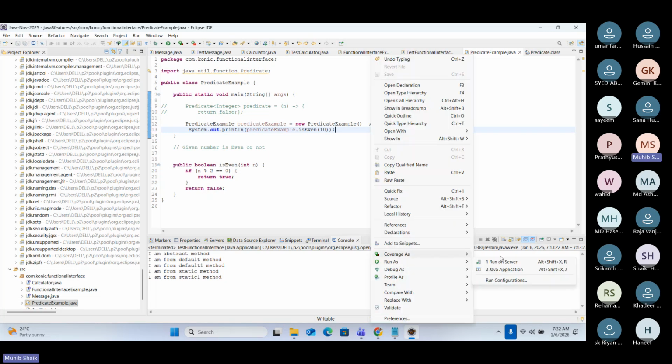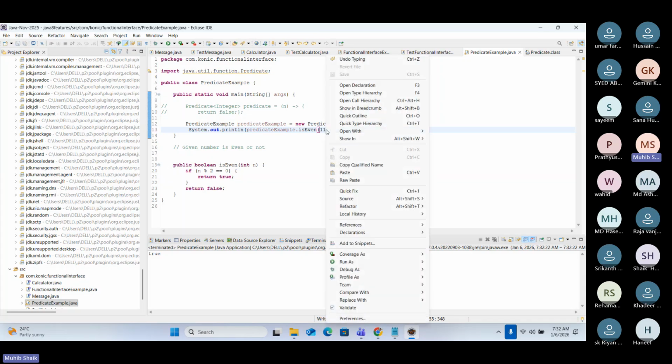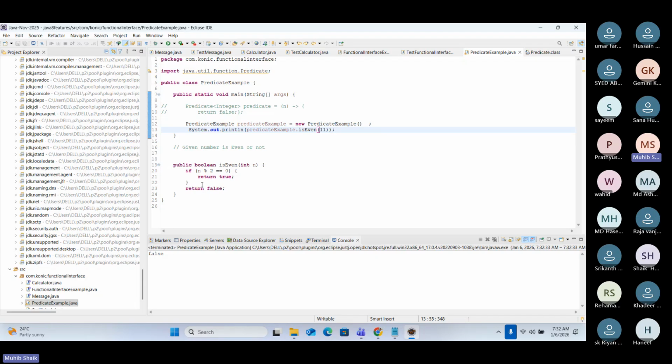So run as a Java application. It shows true, because 10 is divisible by 2 and the remainder is 0. Run as a Java application again, false. So this method is working.